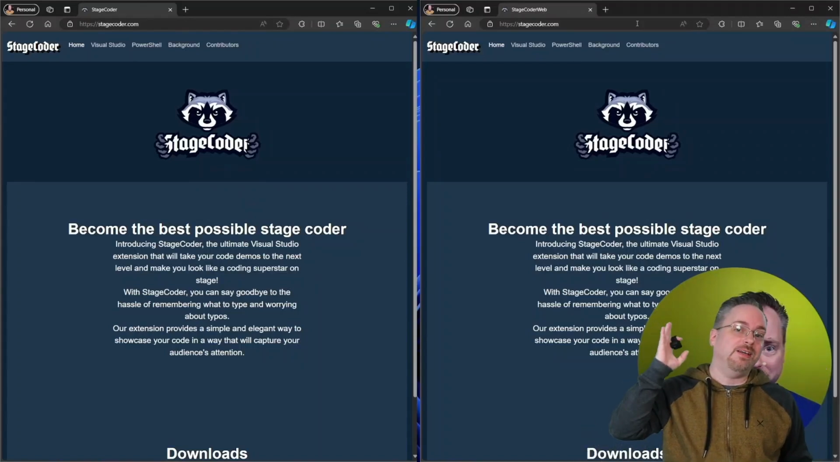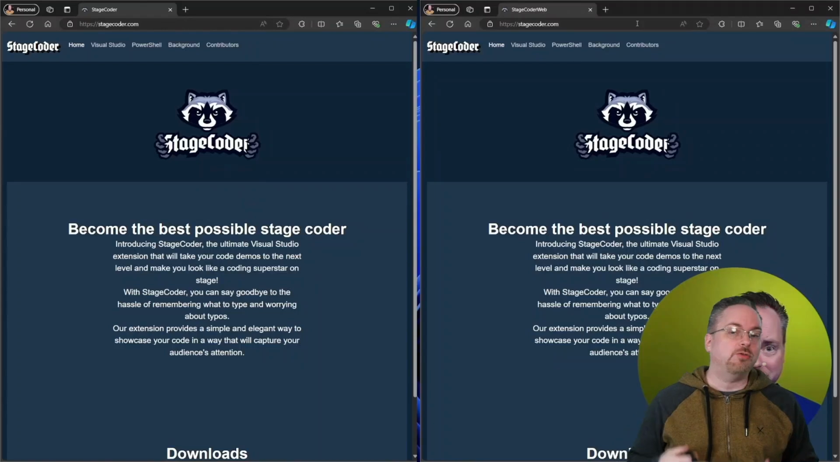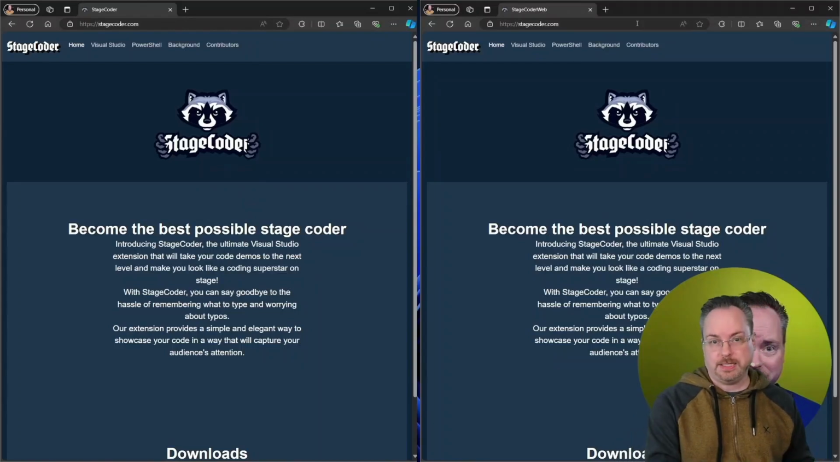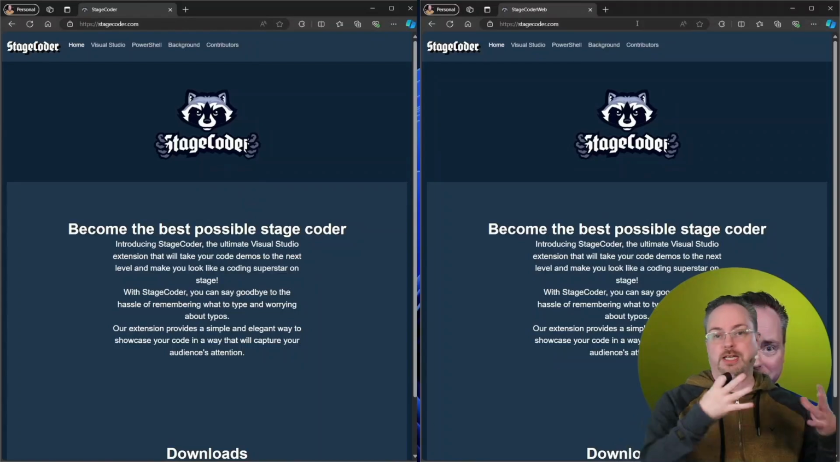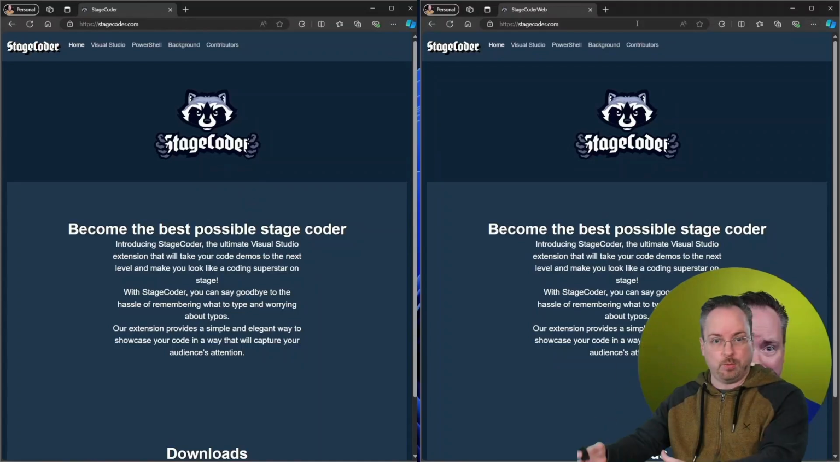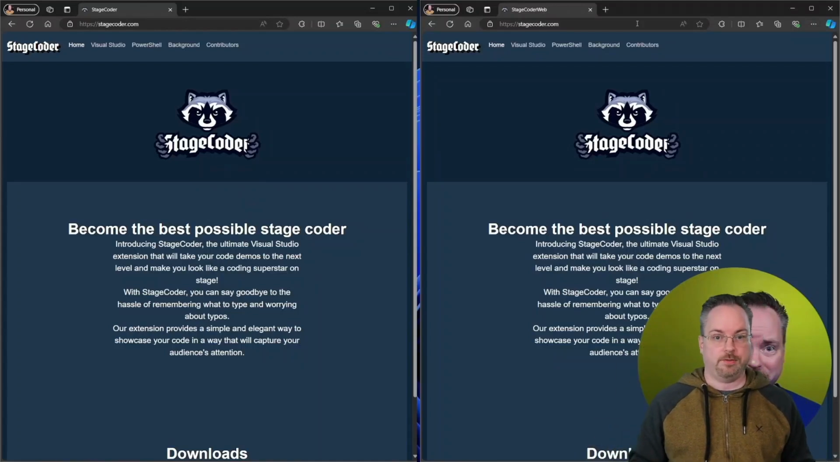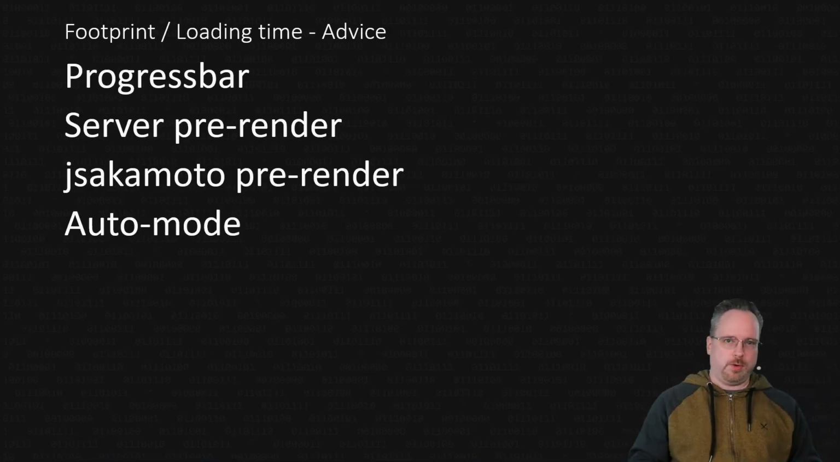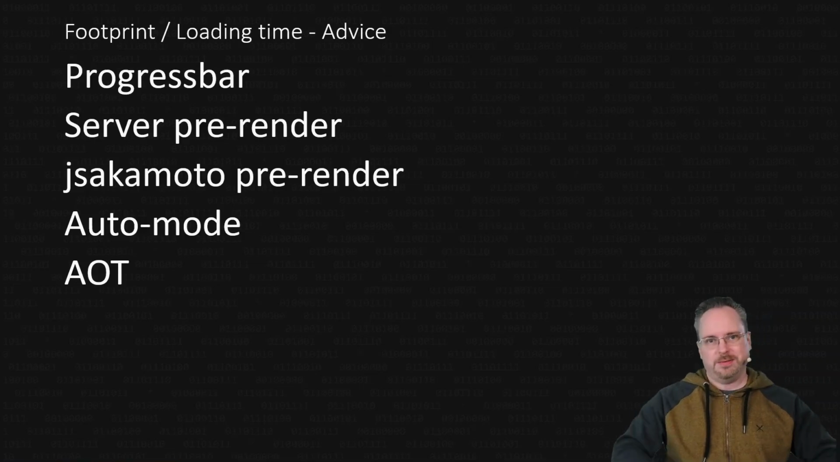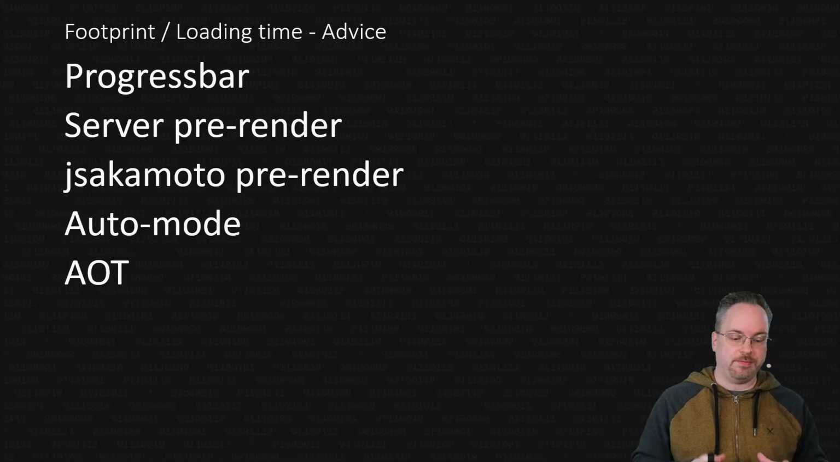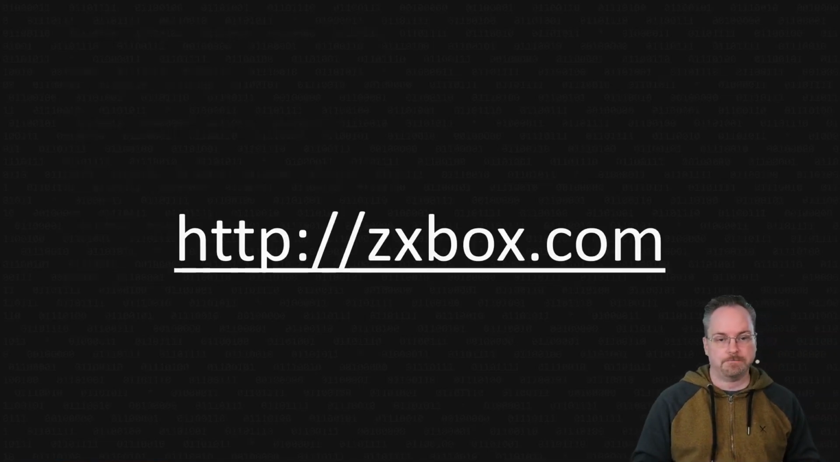But this version, you can run it on a non-ASP.NET server. You can run it on GitHub Pages. You can run it on Azure Static Websites. Heck, you can run it from a file share, which is kind of cool. We also have auto mode. So you can use auto mode, or you can use pre-rendering, of course. Or we can use AOT, which has a larger file, but it's also a little bit faster when it comes to loading.